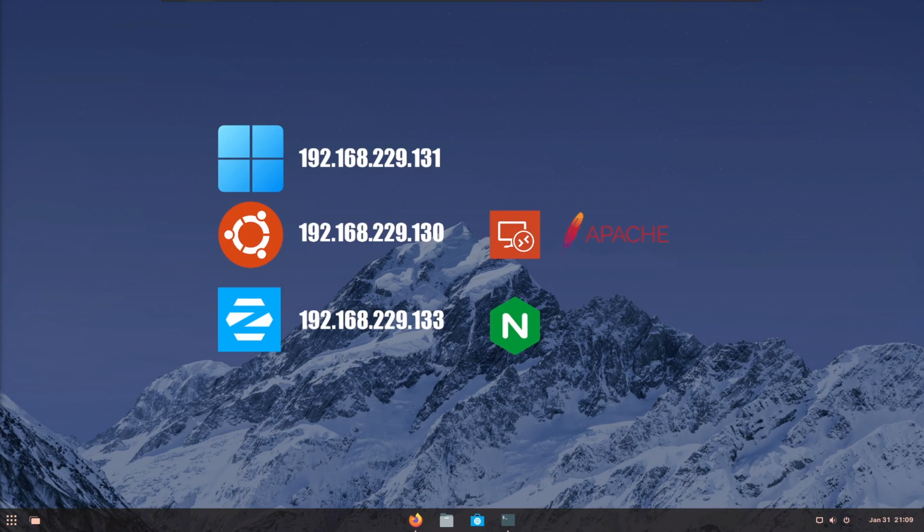Now, if you look on the screen, I have mentioned a whole bunch of logos and some IP addresses. Let me talk about that first, and then we can go into each example. The first is a Windows 11 machine, running on IP 131, and I'll just mention the last number. Then we have an Ubuntu machine running on 130. Then my local machine, which is a ZorinOS virtual machine, is running on 133.